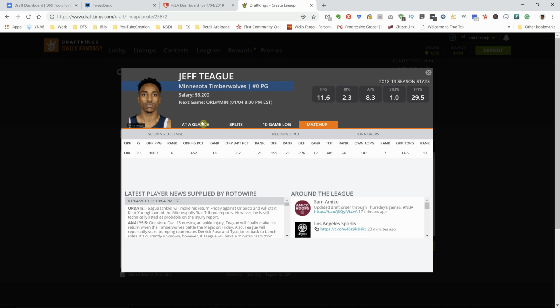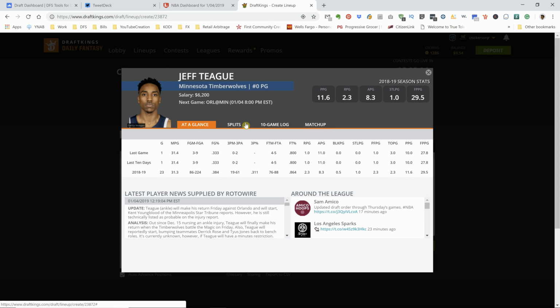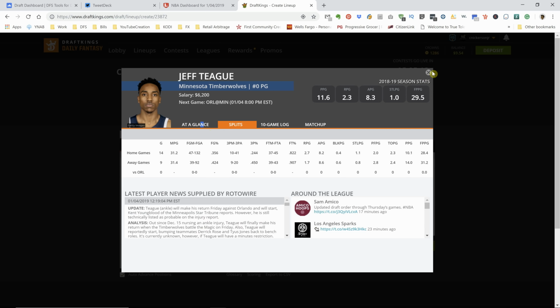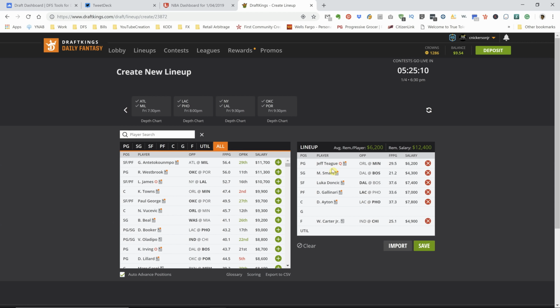I think he's a little bit of a quote-unquote risky play because he's been out for a little while, but I don't see anything about him being on a minutes limit. And then if Derrick Rose is out, that bumps up his usage, right? And we do have Tyus Jones there. But at 6.2K starting lineup, I think Teague is a good play and too cheap to pass.